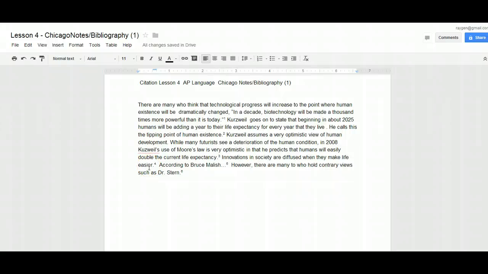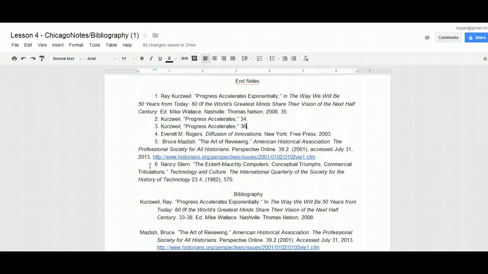Here's footnote number 4. It was written by Everett M. Rogers, as we see here. It's called The Diffusion of Innovations, New York, Free Press, 2003. He wrote the whole thing, and then we have to put the page number, page 77. Let's put in a comma because these are commas, not periods. And there we have the correct citation for Everett M. Rogers.